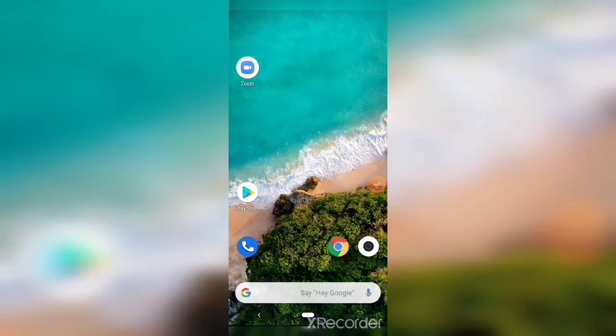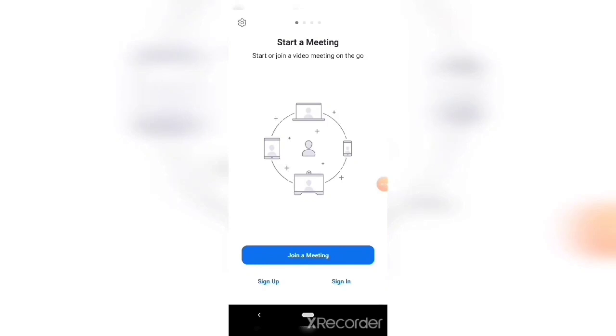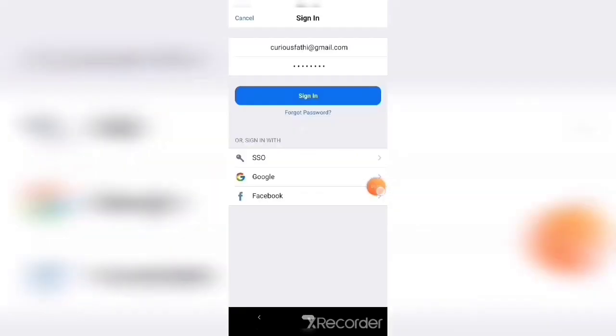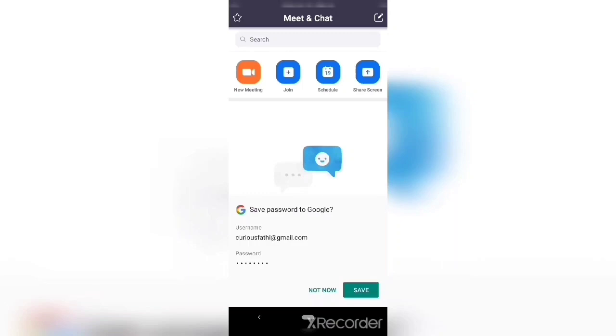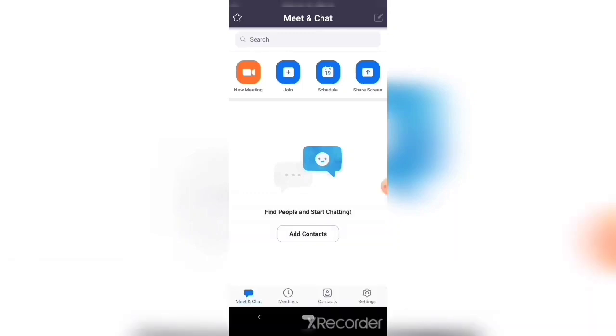Again select the Zoom app icon, and here now you have to click the option sign in, right hand side corner. Sign in option you have to select, and now you have to enter your mail ID and password and select sign in. So now we will land up in a page like this. Here now we will see how to schedule a meeting. So we'll select schedule from the options.